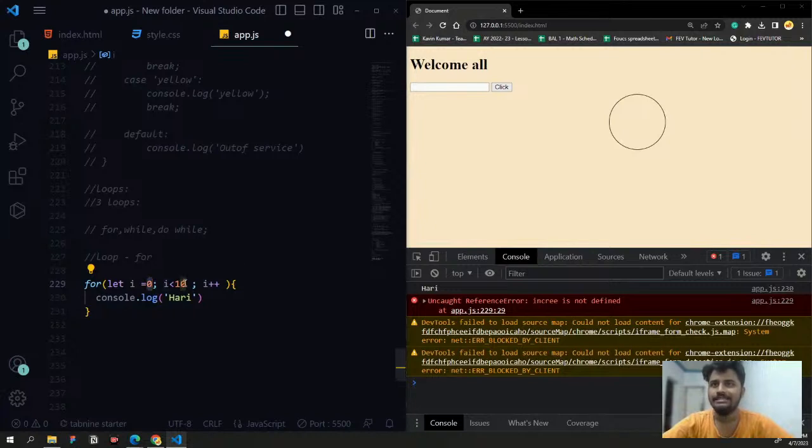So 1 is less than 10. Here I ask for console.log. Yes, 1 is less than 10, so this is also true, and the loop just keeps on going. Once it reaches 9, it checks the condition: 9 is less than 10, yes, it is true. Now it comes here and changes the value to 10. Is 10 less than 10? No, false. So what will happen? The loop will stop executing. This way we can make the loop a finite loop.